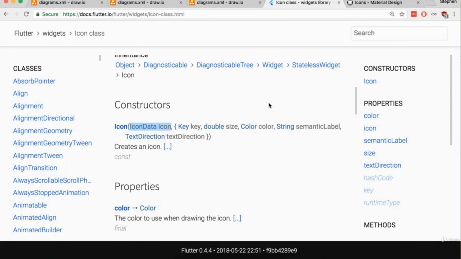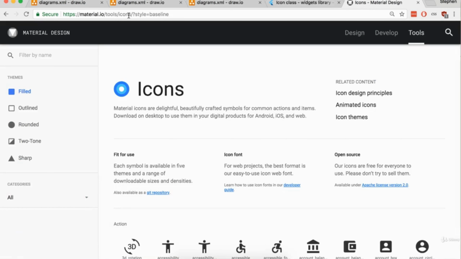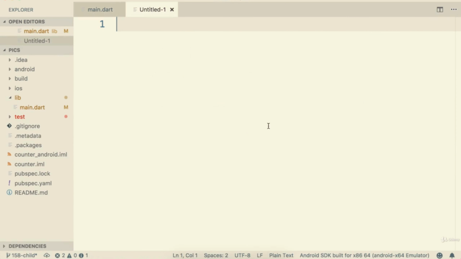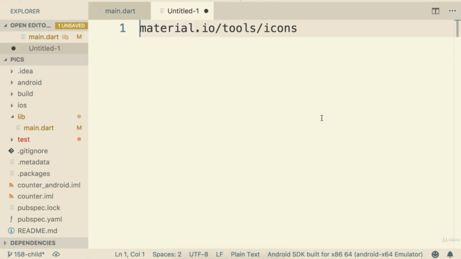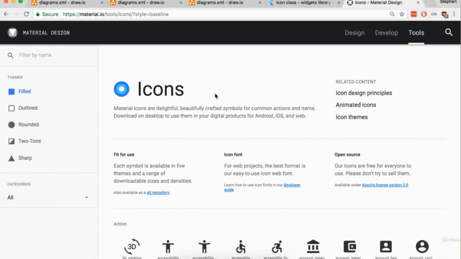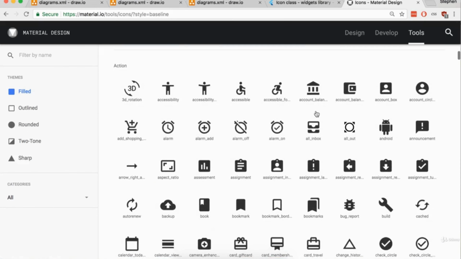So inside my browser, I'm going to open up a new tab, and you can navigate to material.io/tools/icons. Let me put that in larger text. There we go. So this has a list of all the different icons that we have access to in Flutter. So here's the icons page. And on this page, you'll see all these different icons and the name for each one right underneath it. So we just used the add icon.